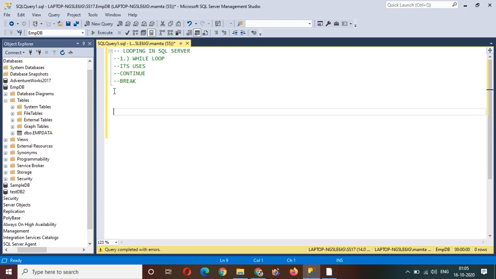So how can we do it? First I'm giving a very simple code so that you will be able to understand the concept of the while loop. What the while loop does is check whether the condition inside the while clause is true. Until and unless this condition is true, the body will be executed. Body means the code written inside the while loop.